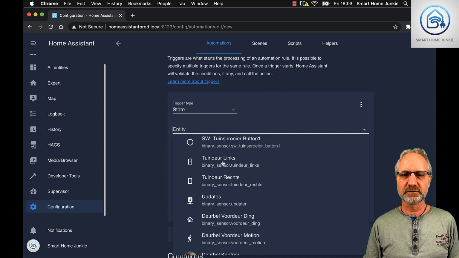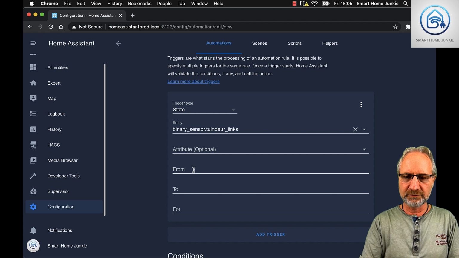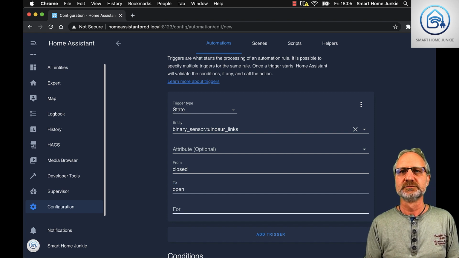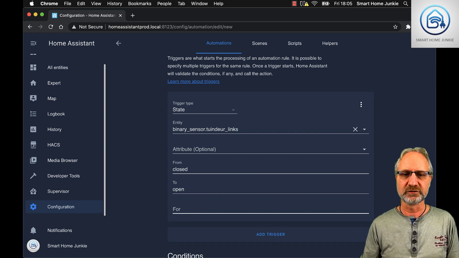For instance, I'm going to use this one, which is one of my door sensors, which sees if the door is open or closed. I want to check if the door has been opened and do something based on that. If it goes from closed to open, do something. For instance, if I'm not at home and if my door is opened by someone, then ring an alarm, send a message to my phone that there is a burglar, for instance.